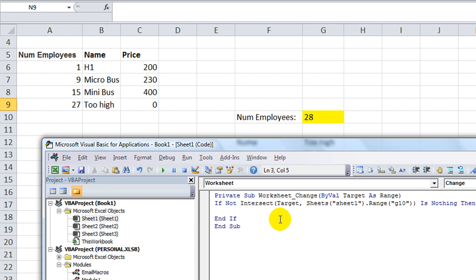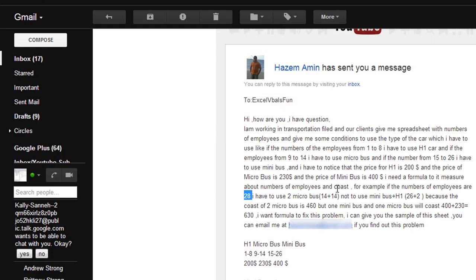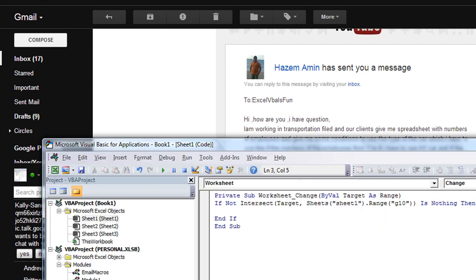So if it's bigger than 26, just thinking out loud here, what did he say here? He said 2 of the microbuses would be the best deal for 28 people, because the total cost would be $460 versus $630 if you had one microbus and the other thing. So, okay, we could just kind of analyze it all several different ways.